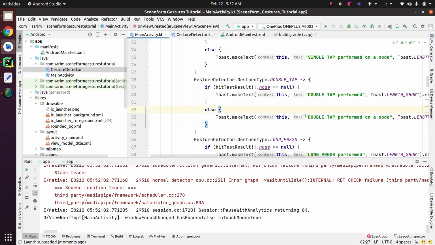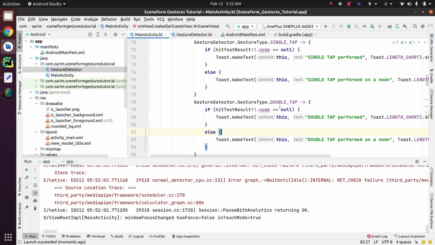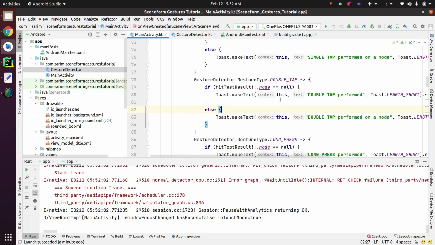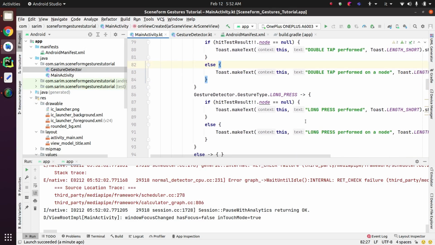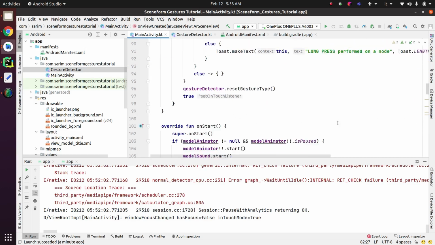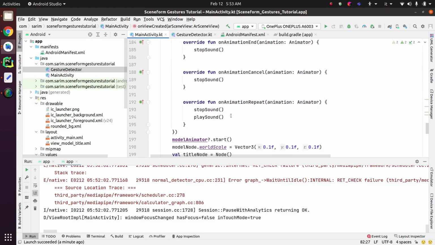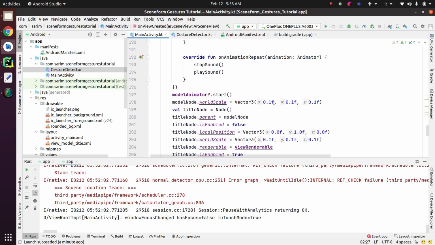Okay, so let's make things a bit interesting. Let's say, for example, now when we perform the double tap on the node, we want to delete the node and the anchor to which it belongs. And when we long press on the node, we can make the Panda larger. Right now the Panda has a world scale of about 10 centimeters along each of the axes. Let's say I want to make it 0.4, so 40 centimeters along each of the axes.